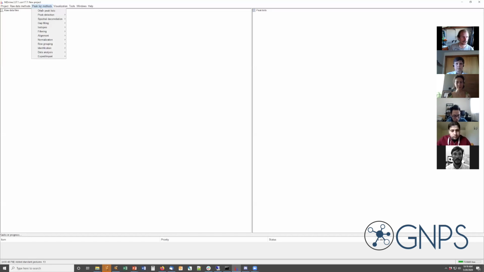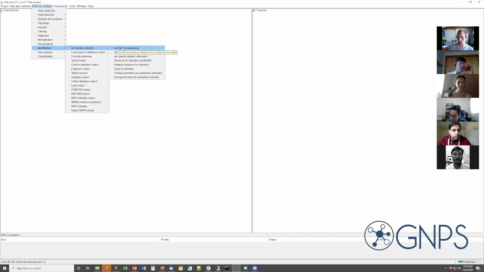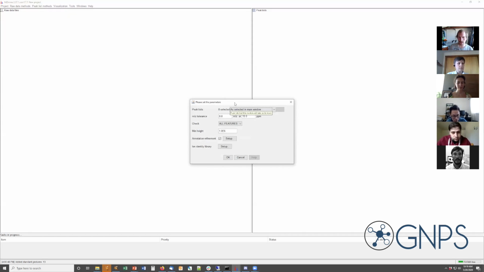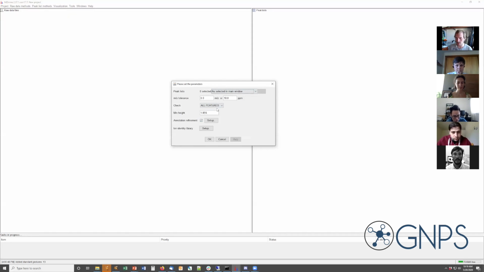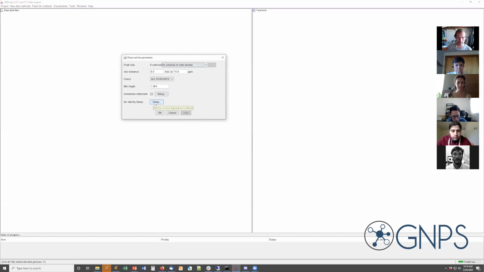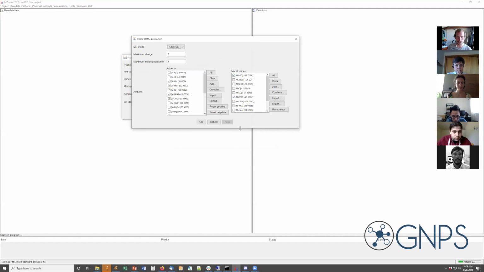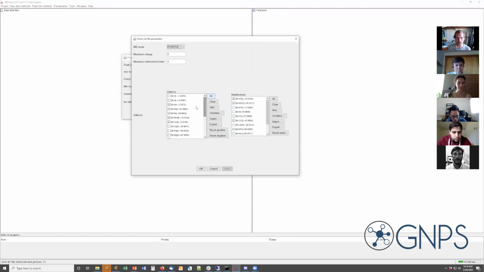If you go to identification, then ion identity networks, and then ion identity networking, there are the settings, and we had those all preset from the batch. That gives you a good starting point. But if you want to specify something, you can go to the ion identity library, and this new window will pop up with two fields: adducts on the left, and modifications on the right, which would be neutral losses. You see there's already a bunch of possibilities, the most common things.